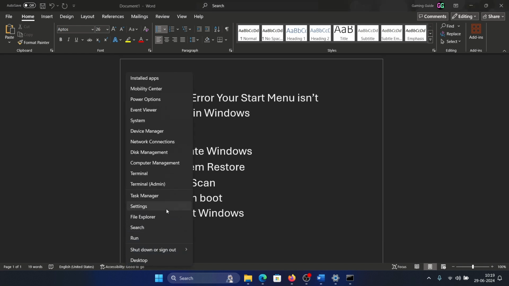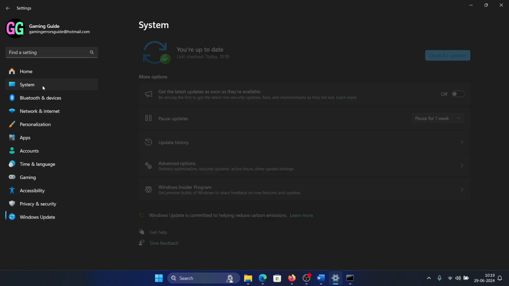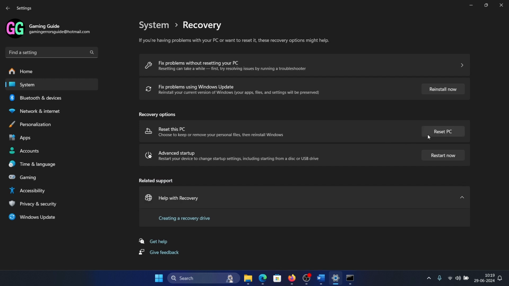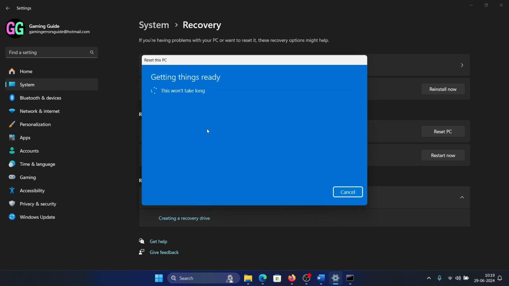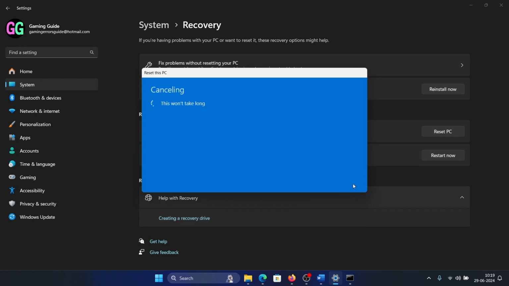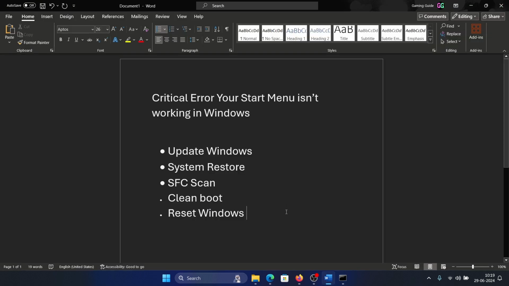Right click on the start button and select settings from the menu. Go to the system tab on the list on the left hand side. In the right pane, select recovery, select reset PC, select remove everything, select cloud download and reset your system to default using cloud download. Don't select local reinstall because we do not want to reinstall the same version of Windows.